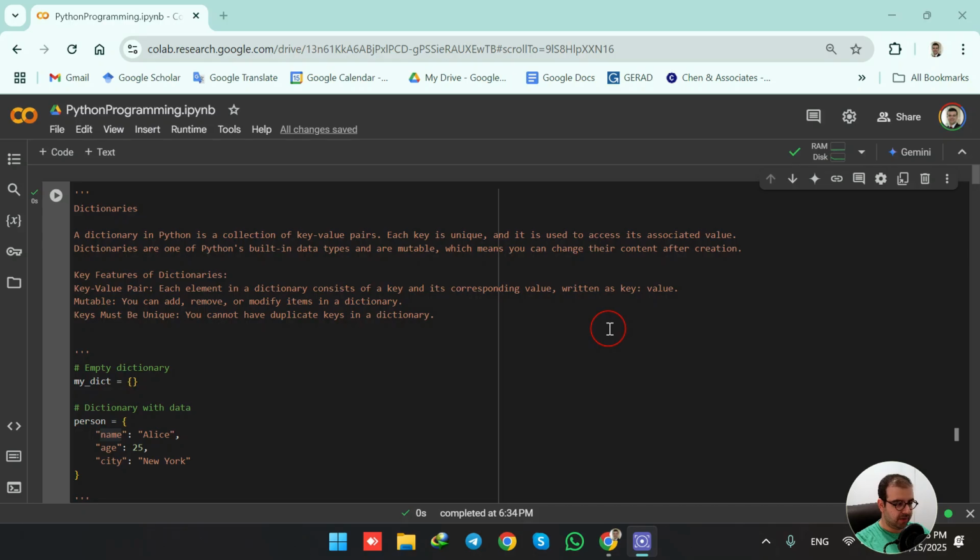A dictionary in Python is a collection of key value pairs. Each key is unique and it is used to access its associated value. Dictionaries are one of Python's built-in data types and are mutable. It means that we can modify them after creation.